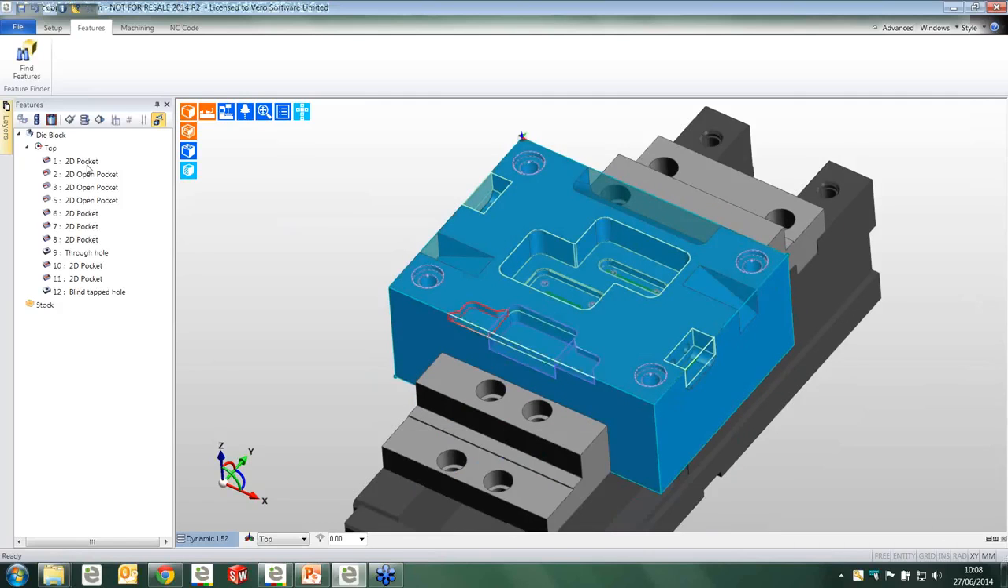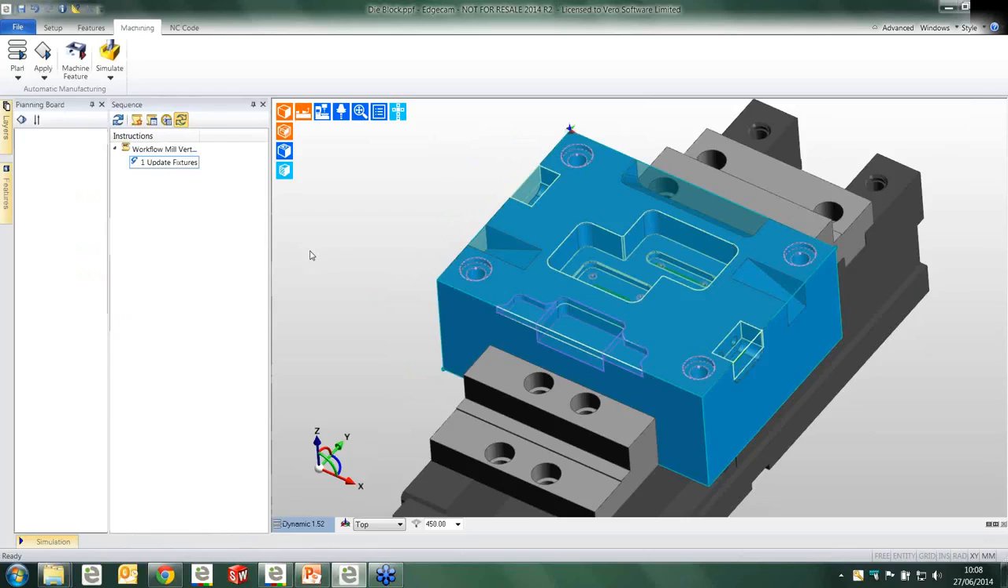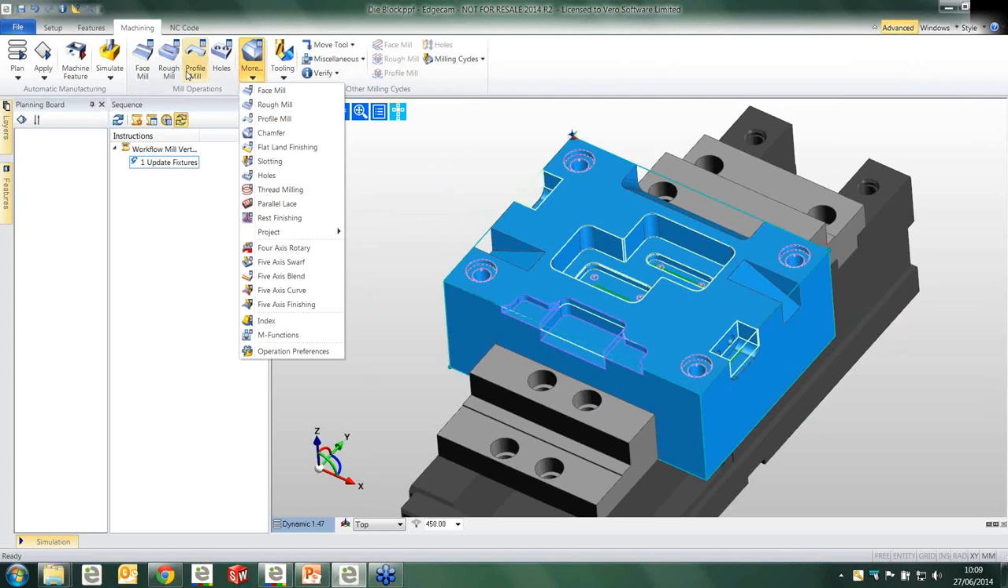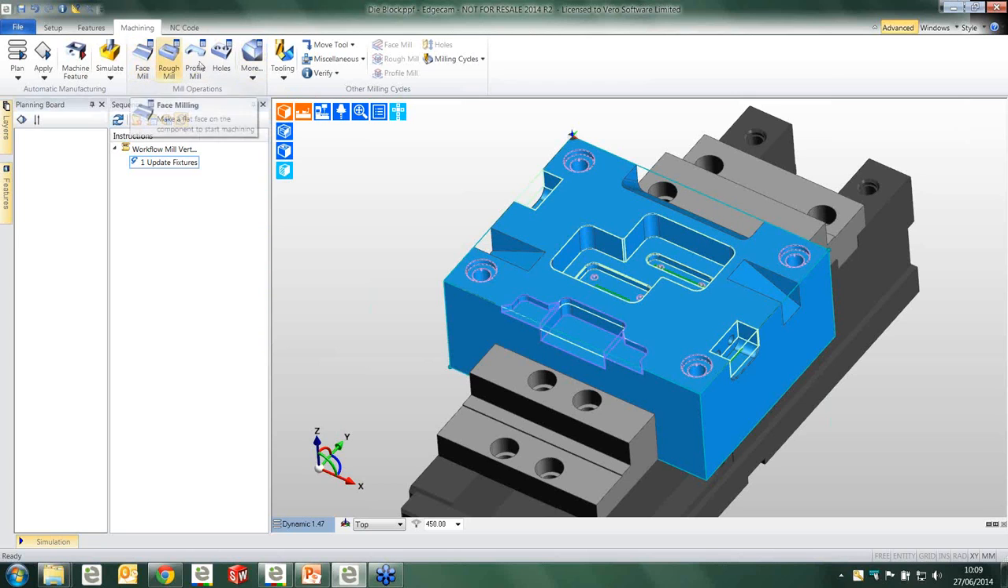Okay, down the left side we can see the feature list, and we can now start to consider the manufacture of these features. As we're still using full manual control, for the first demonstration I'd like to focus on driving the system in manual mode. And to do this I'm going to activate the advanced toolbar. Now we'll see all the commands within Edgecam available on the advanced ribbon.